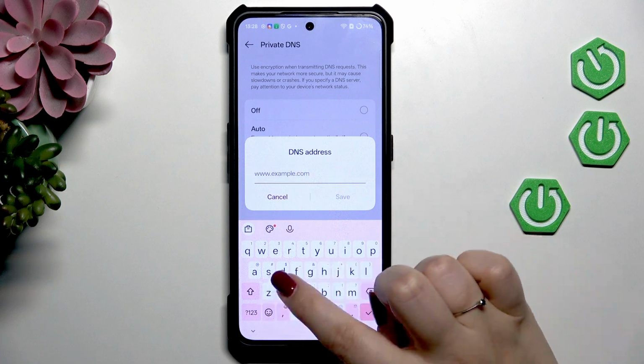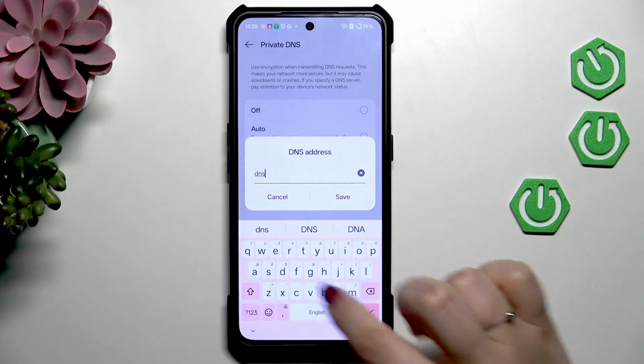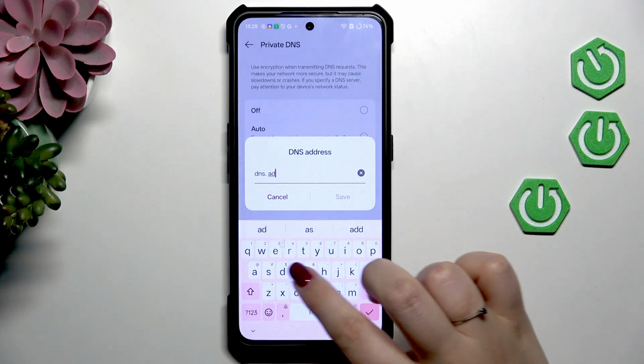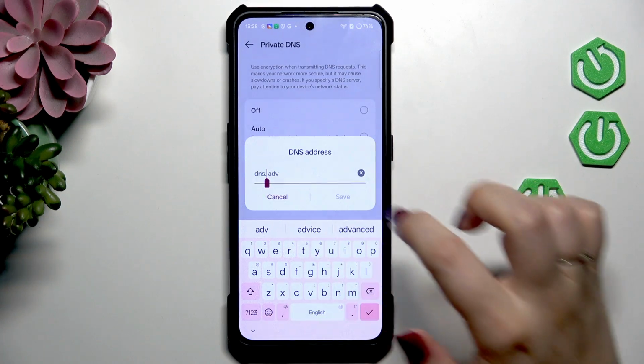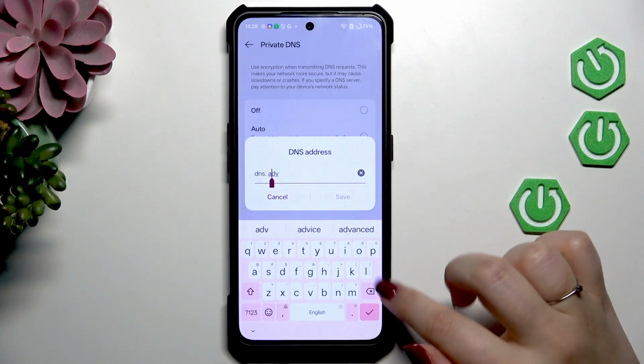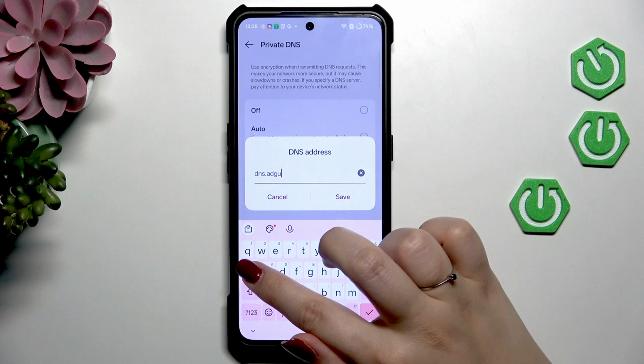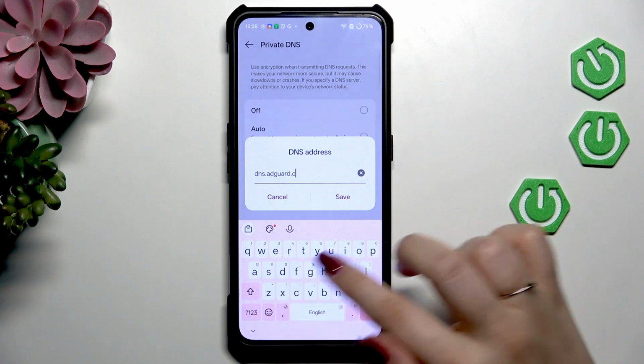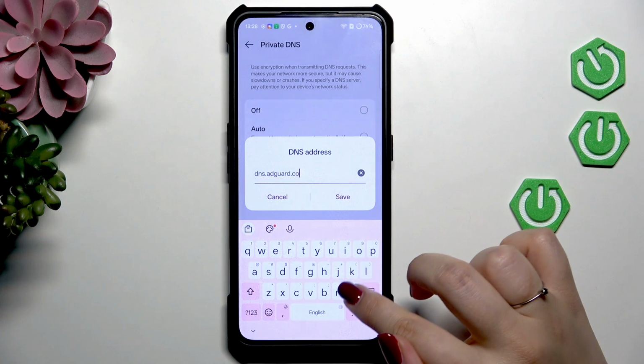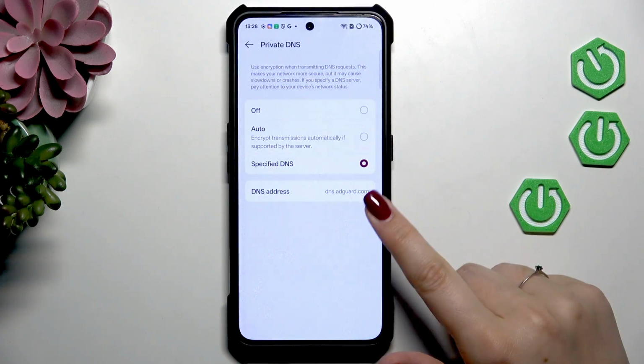So all we have to enter is dns.adguard.com, without a space. Tap on save and it will be added.